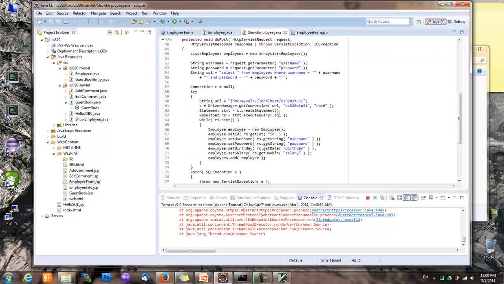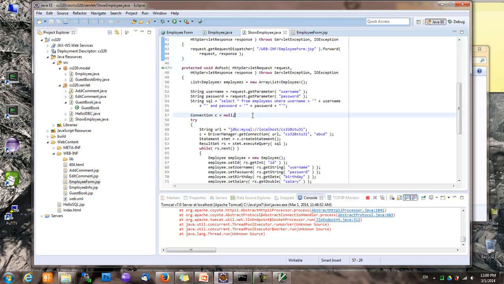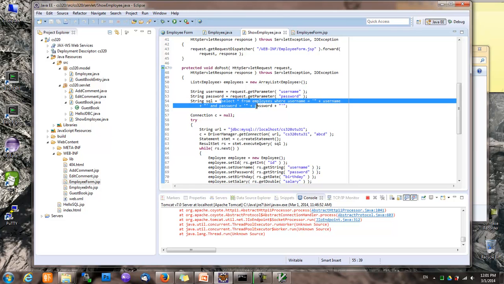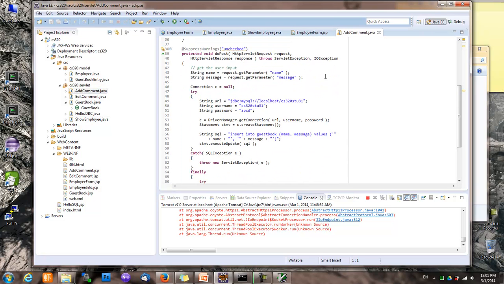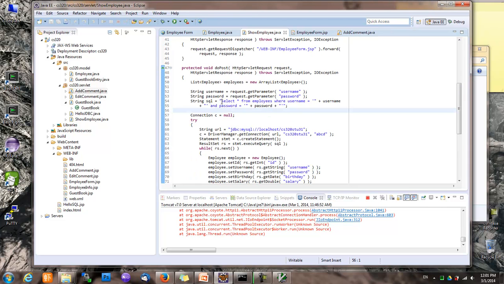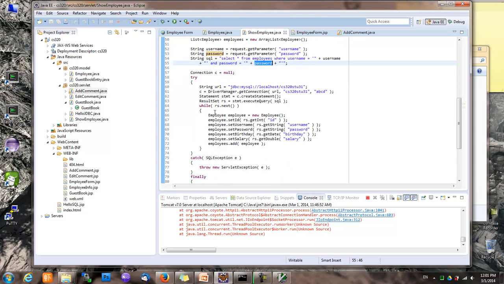Now, the problem is in the doPost part. In the doPost part, it gets the user's username and then the password, and then it tries to construct a SQL statement, just like what we did in add comment. The way it tries to construct the SQL statement is once again using concatenation. It does a select star from employees where username is, single quote, and then gets the username from the user, password, single quote, gets the password from the user, and then it will do a selection.